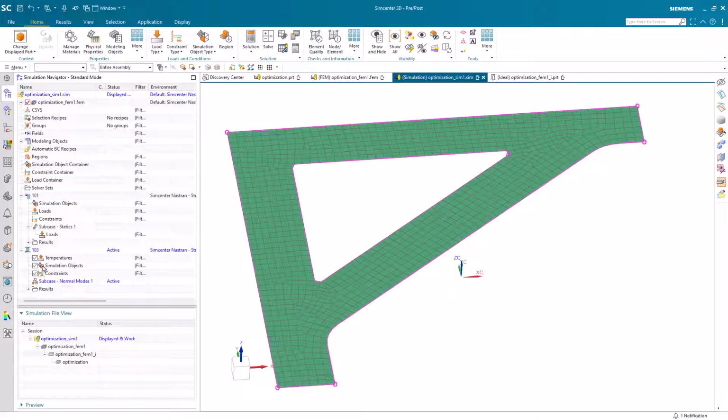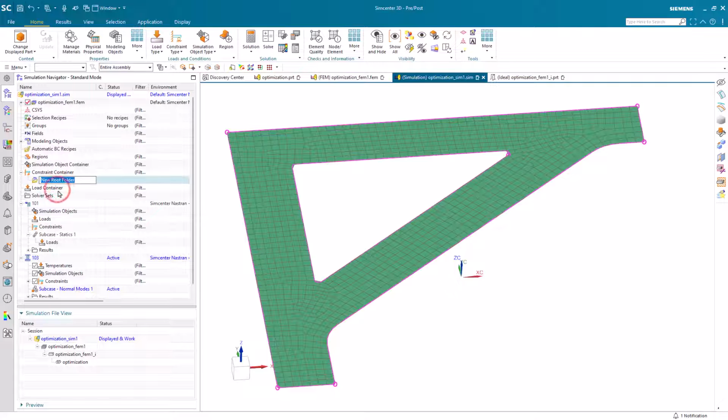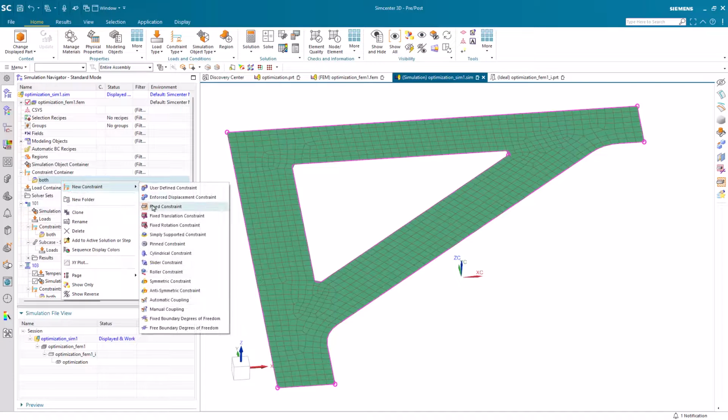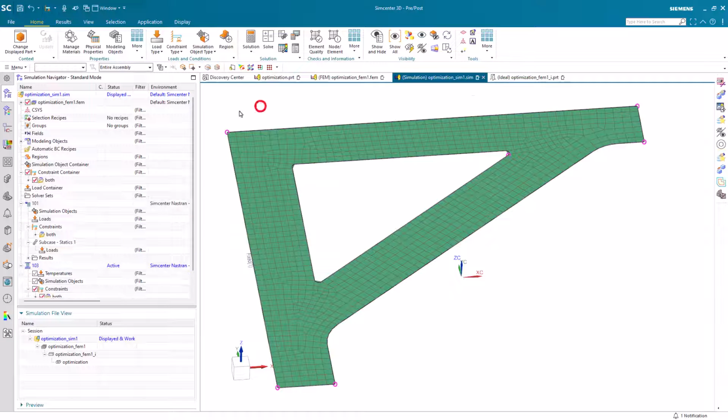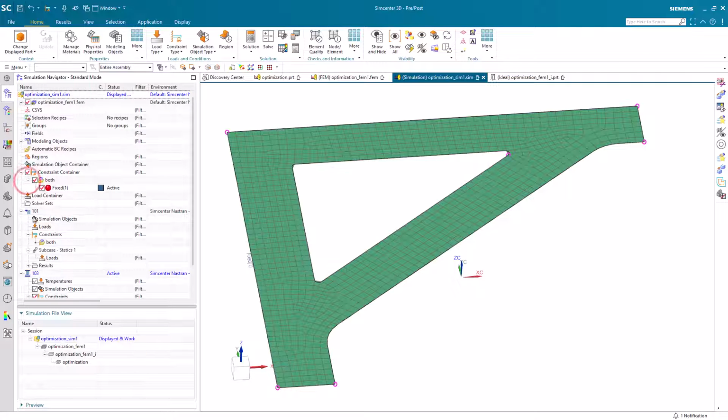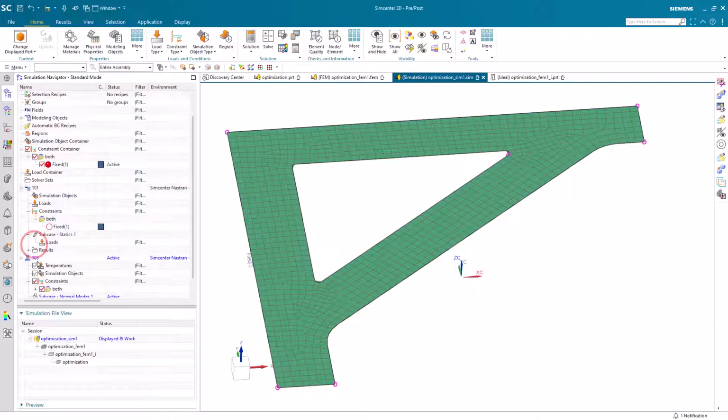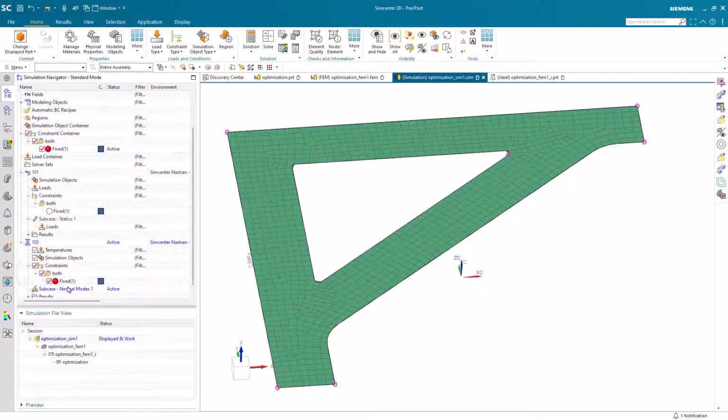All right, so next we're going to create some constraints, but we want those constraints to go into both of our solutions. So to do that, I'm going to create a folder and we'll call it both, and you'll see it goes into the active solution but not the inactive one. So I'll drag it into our inactive solution. And then if we create a constraint within that folder, what you'll see is that that constraint goes into both solutions because the folder is in both solutions.